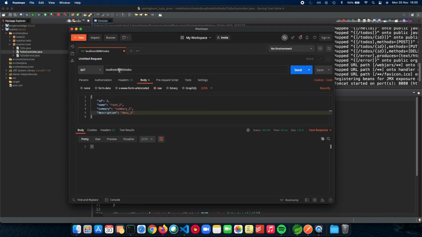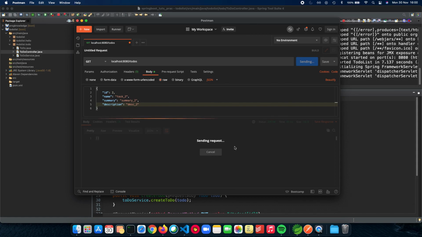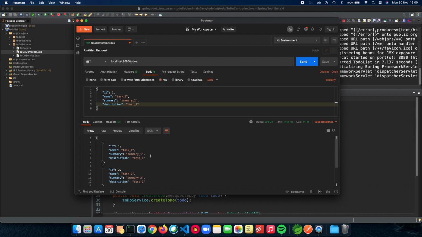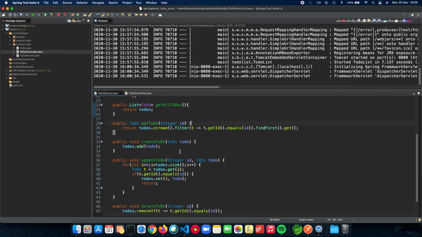So here we have our to-dos and we'll just do a get request to see how it works. And yeah, as you can see, we have our 3 tasks here, which we already had here.